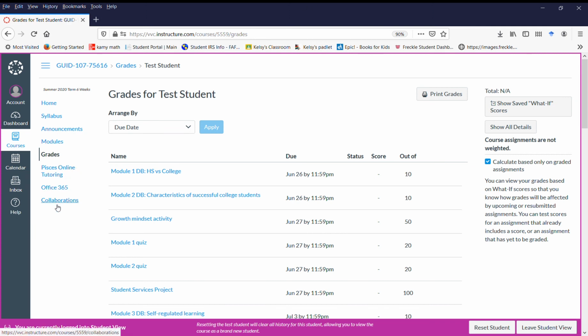A couple other links in here are collaborations. I might have some drop-in sessions at times, and so using this collaborations is kind of similar to Zoom. Office 365 allows you to have access to Word, PowerPoint, Excel, these other Microsoft software that you may need to download in order for you to complete assignments and so on.